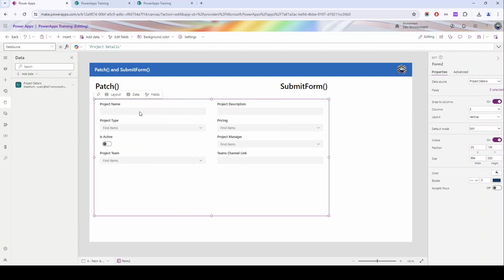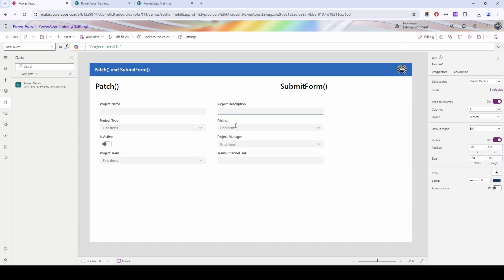So you can see there are basic fields: project name, project description, pricing. We have single choices. For project type, I have multi choices. Is Active is my toggle field. Project manager will be my people picker. Project team will be my lookup column.